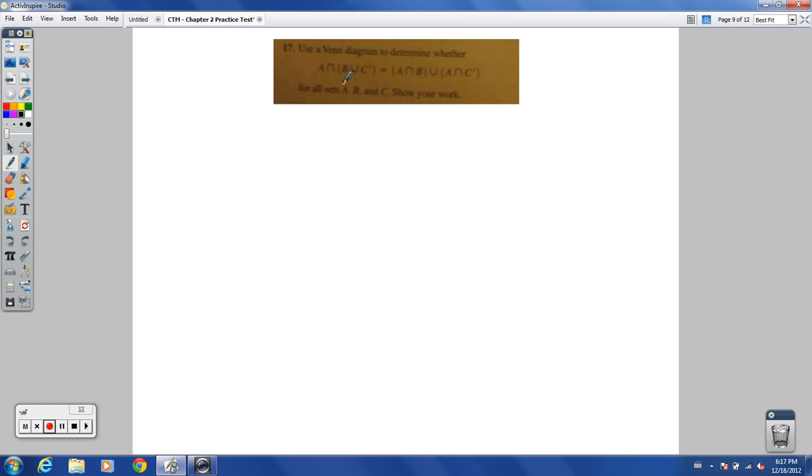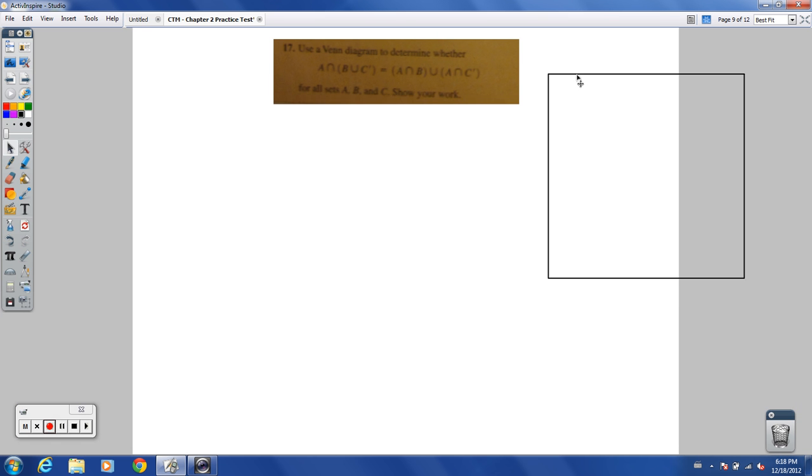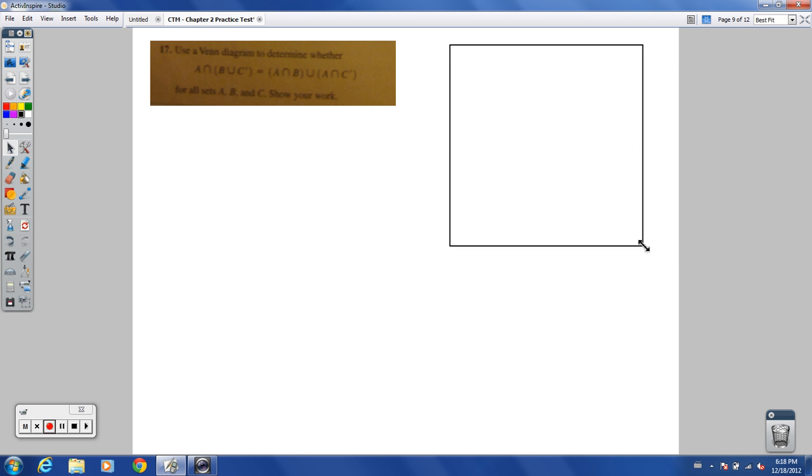Number 17 then. Use a Venn diagram to determine whether these two sets are equal for all sets A, B, and C. We're going to show our work to go along with this as well. So off to the side here, I'm going to draw another picture. I want this in black, not filled. All right, we're good to go then. I think I'm going to move this over here a little bit. Yeah, that'll be good. I'll make this a little bit smaller.